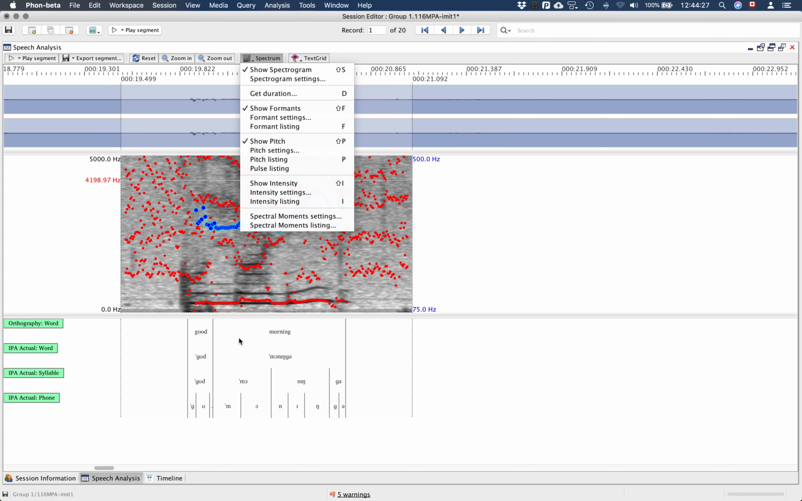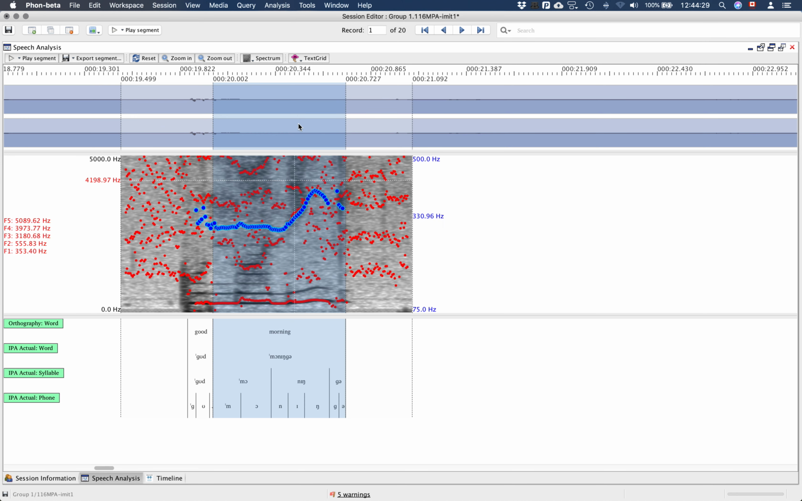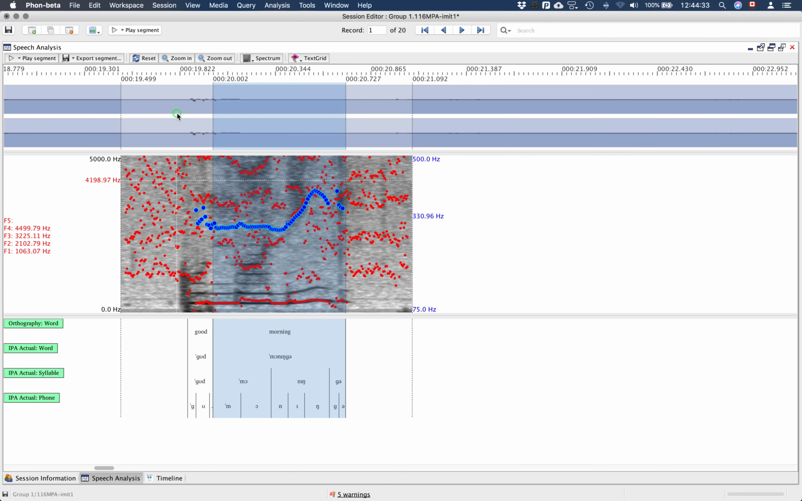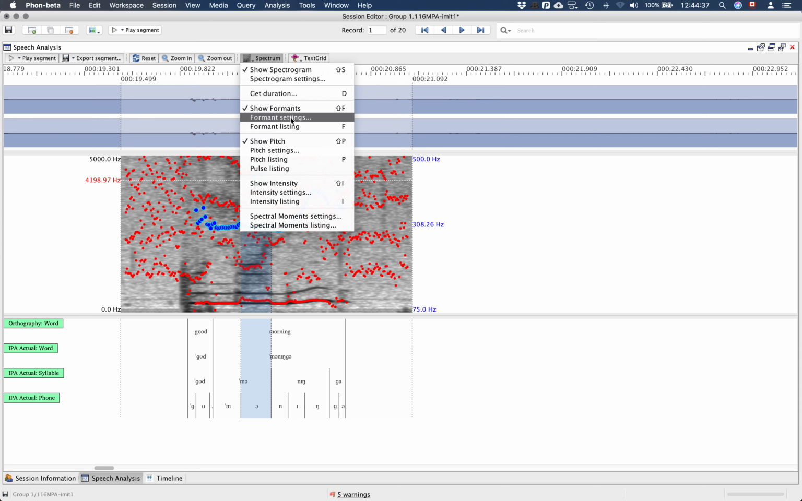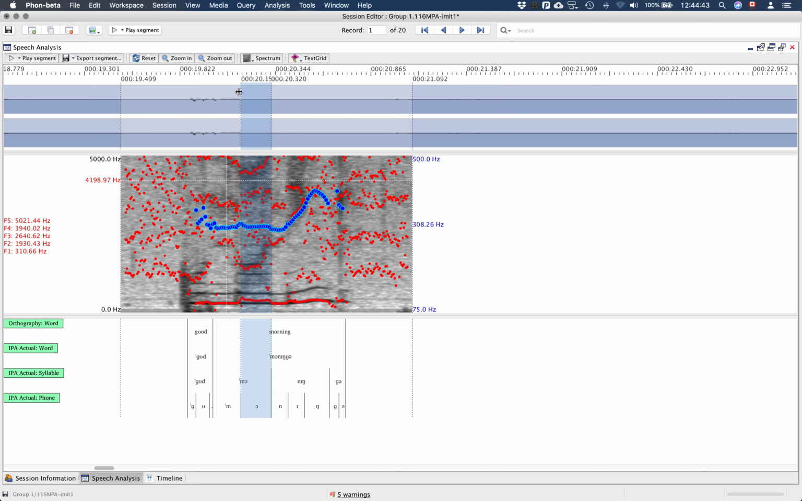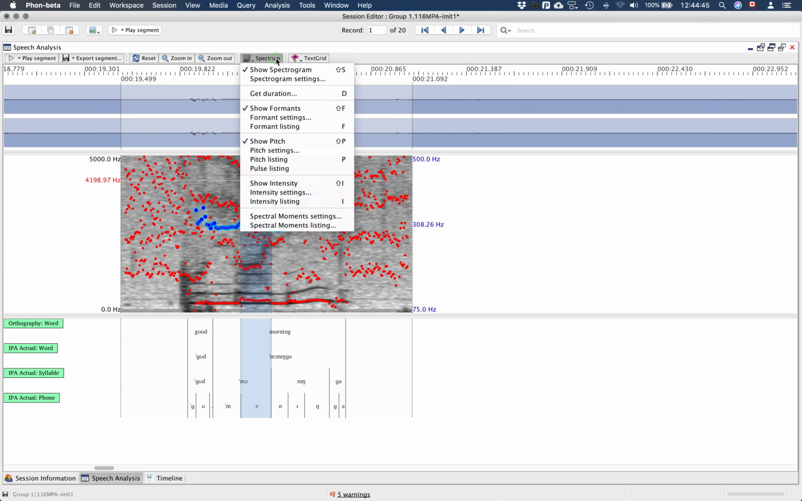that we can, for example, select a word and get its duration, or we can select a given phone using the text grid and get, for example, formant listings from it. So any user used to Praat functions will find themselves at home here. So we have duration, formants, pitch, intensity, and we also have access to analysis for spectral moments.